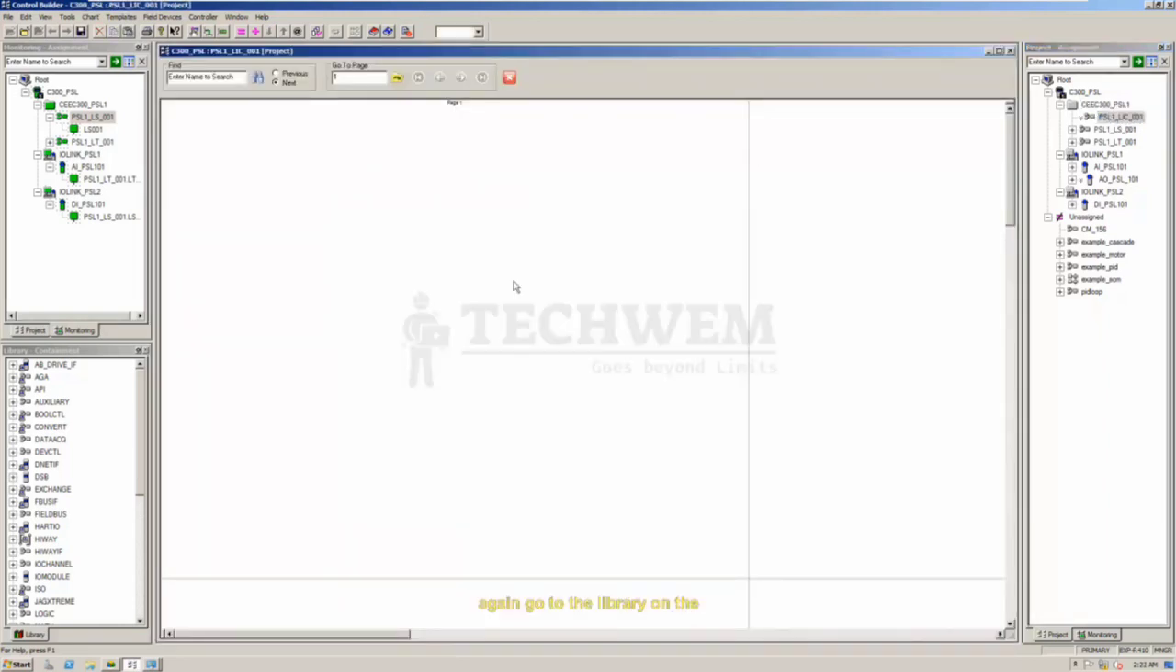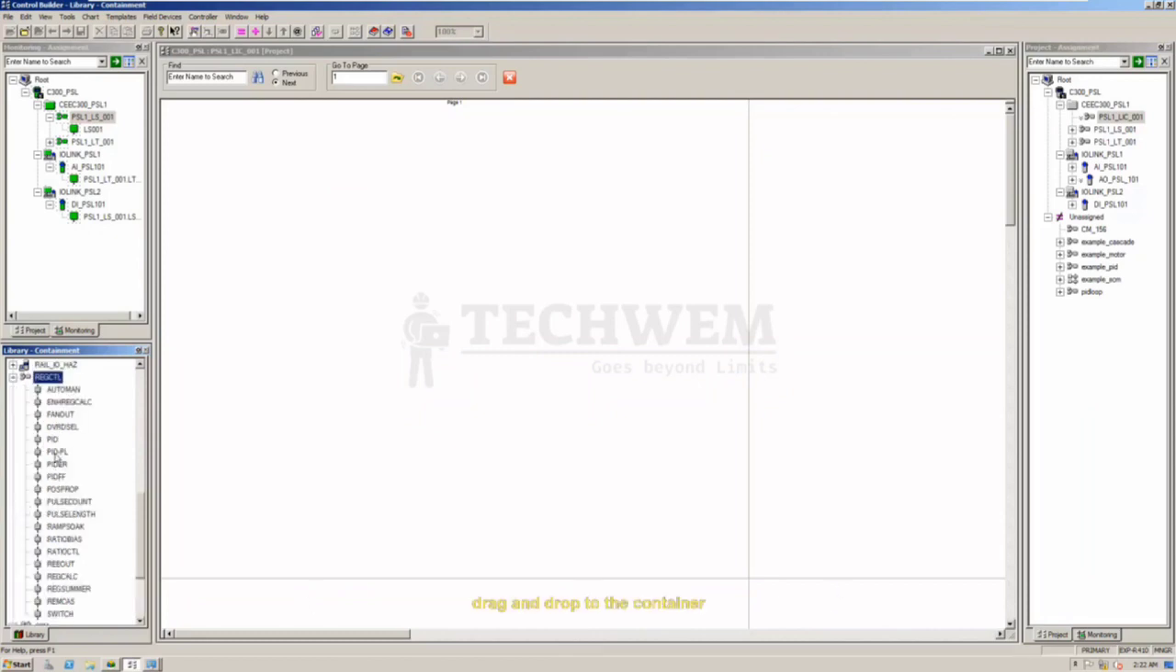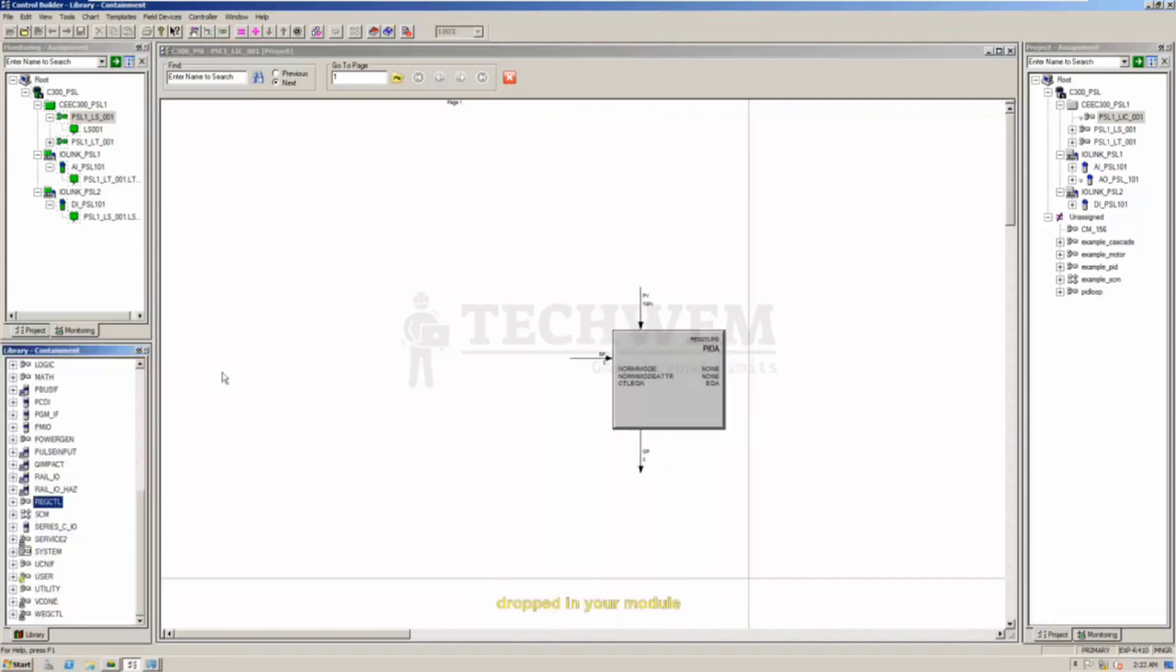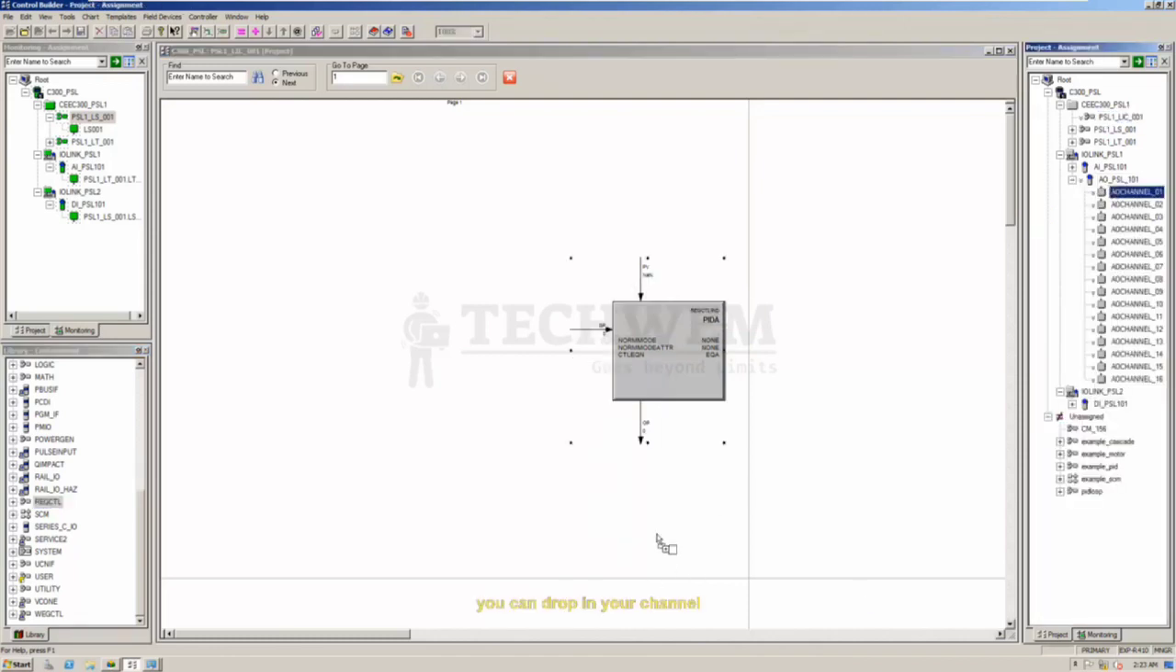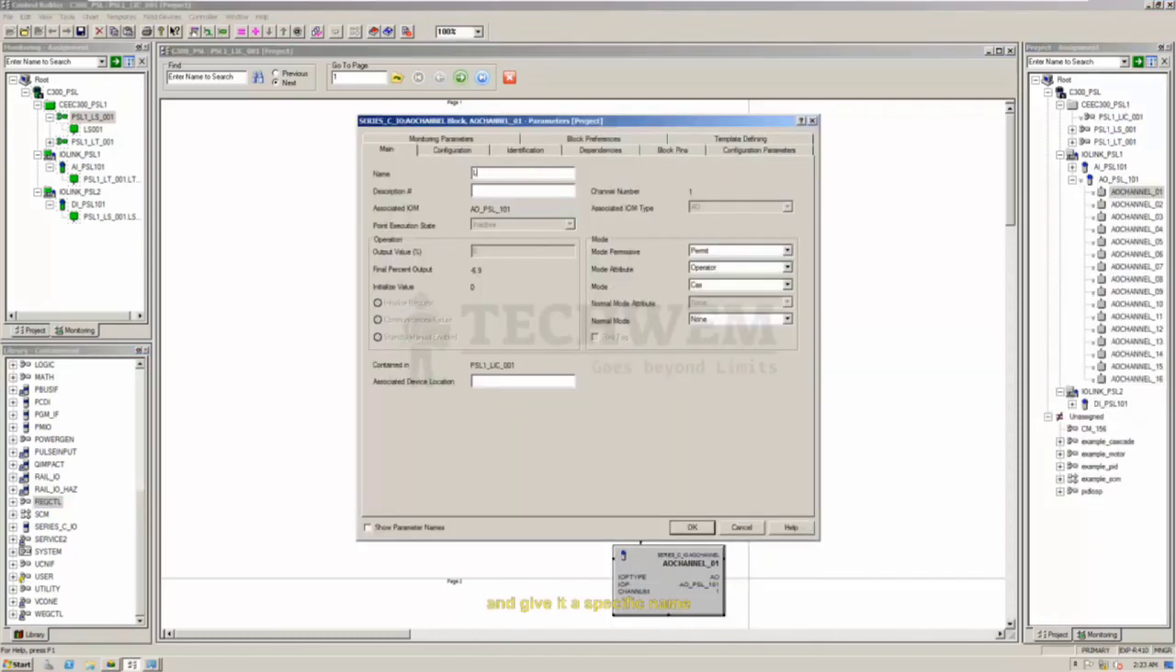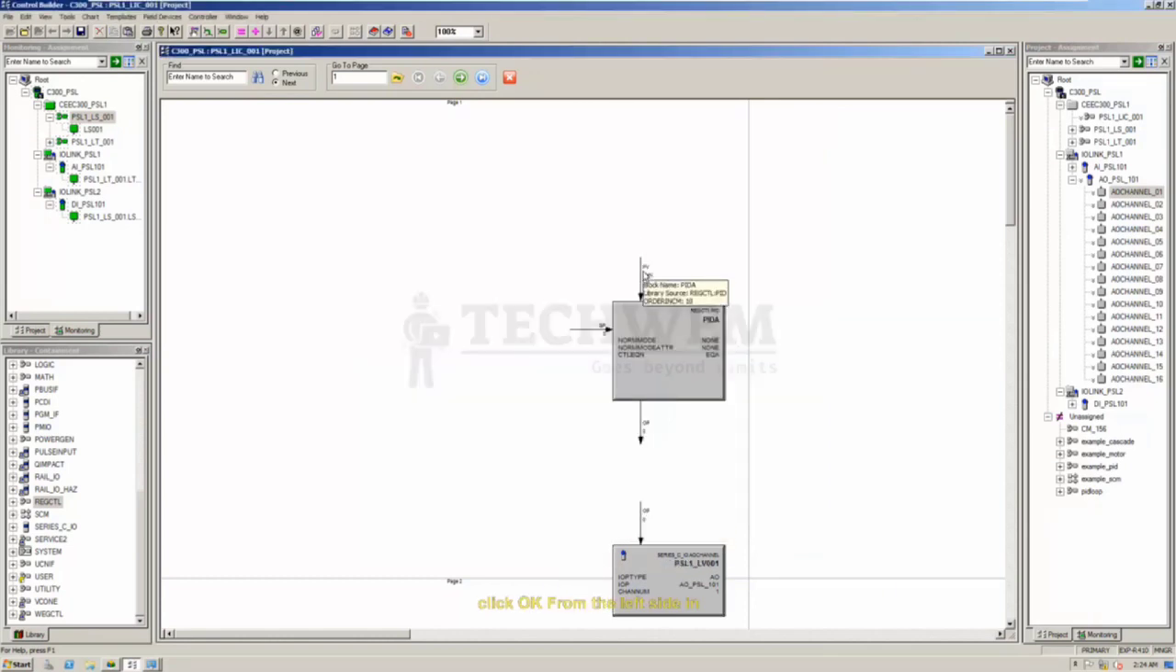Go to the library on the left bottom side. Search for regulatory control, regctl. Inside it you will find PID. Drag and drop it to the control module, and you will see that PID is dropped in your module. From the right side you can drop an AO channel and give it a specific name, PSL underscore LV. Click OK. From the left side in the library, you can find data acquisition, drag and drop.